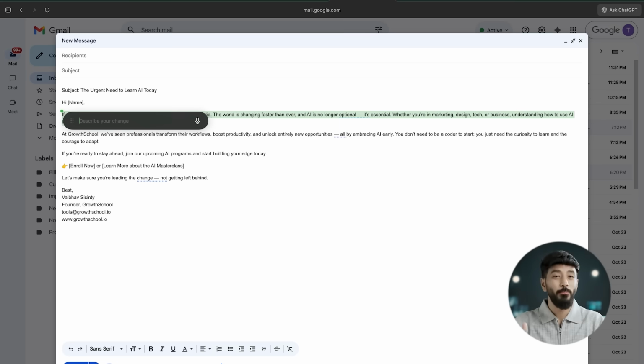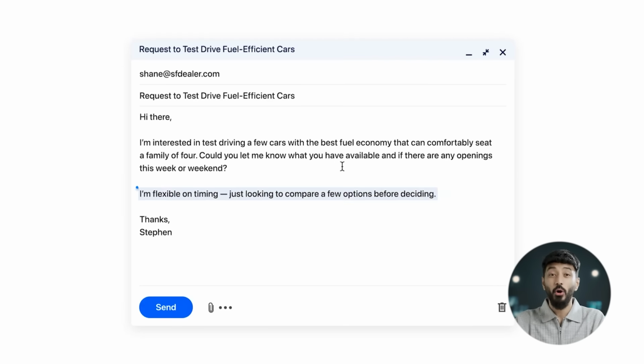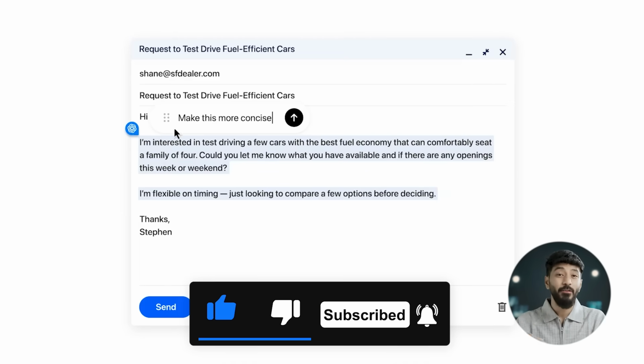But it gets better. Let's say I want to make this part more casual. Make this more casual. If you're not learning AI right now, someone who is will soon take your spot. Click update. Done. So every text box becomes a ChatGPT canvas and this works everywhere you write.